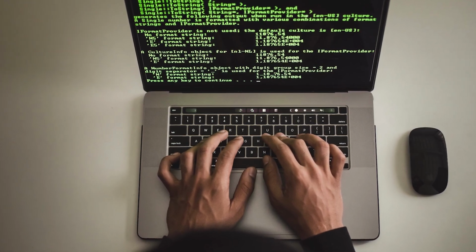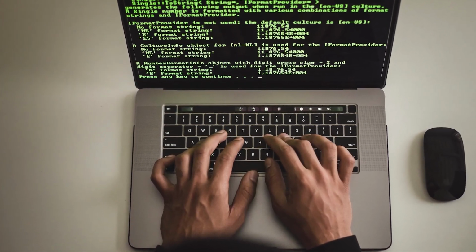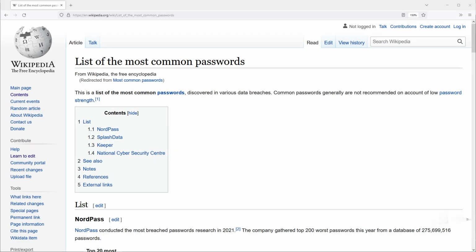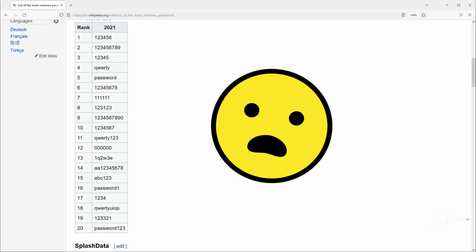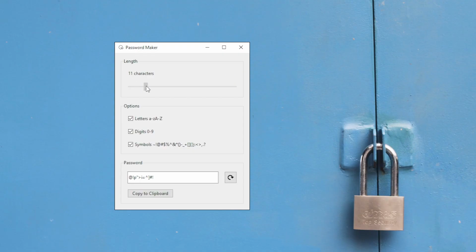With disturbing regularity, websites are hacked and millions of passwords are leaked online. And one thing we're constantly reminded of is that people are terrible at choosing passwords. In this Python project, we'll use the GooeyPie library to create this app that generates a good password.